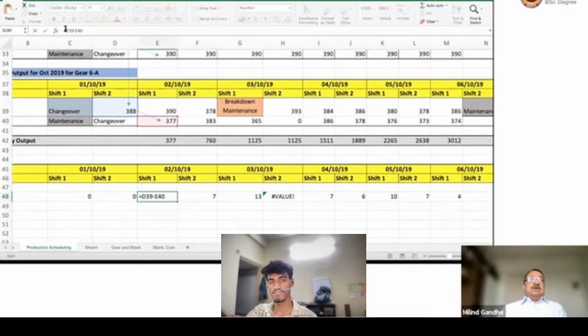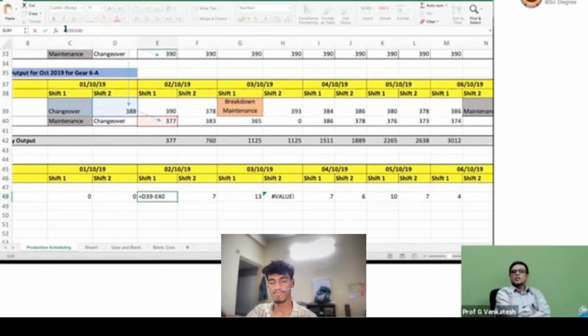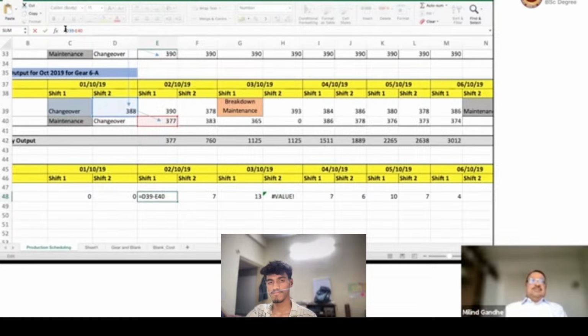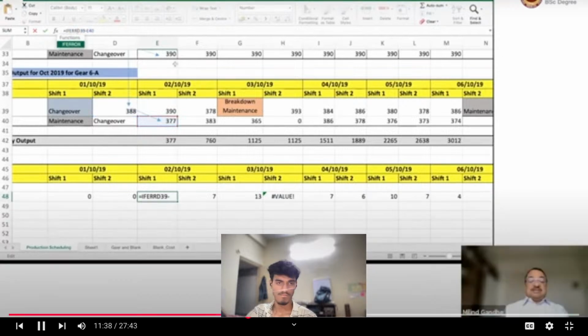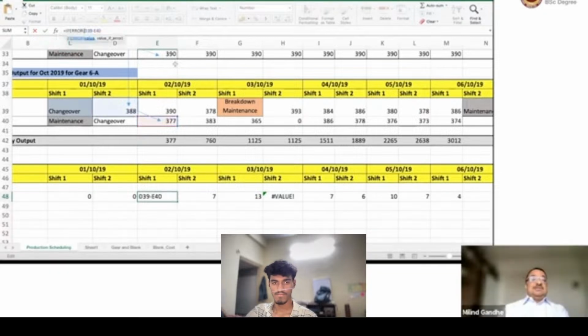So what is it that we want? We want the output of the previous shift minus the output of broaching in this shift. You want to check if the difference is a number. If it's a number, then print it. If it's not a number, put 0. So if in the subtraction you get an error, just make it 0. That is another way of doing it: subtract it, see if it gives an error. If it's an exception, it's an error.